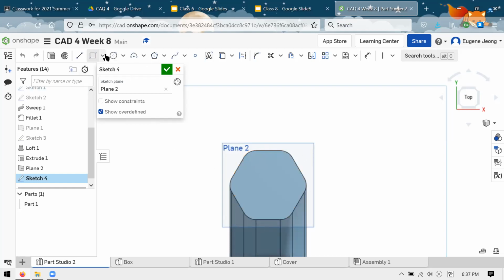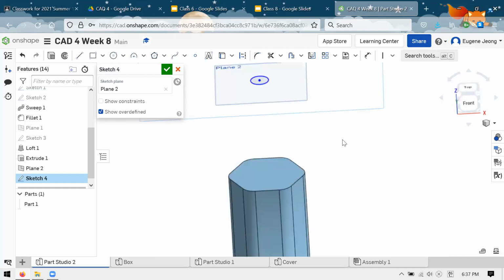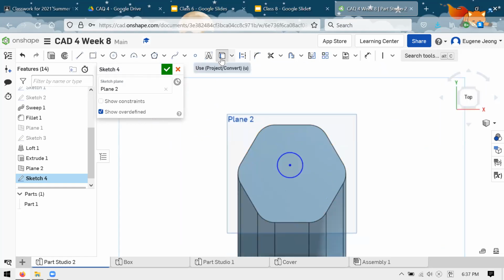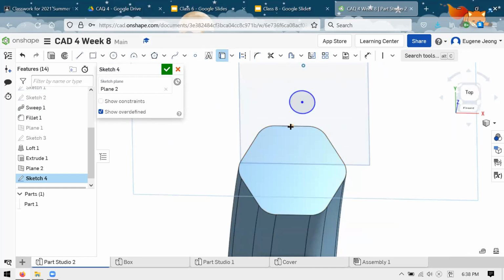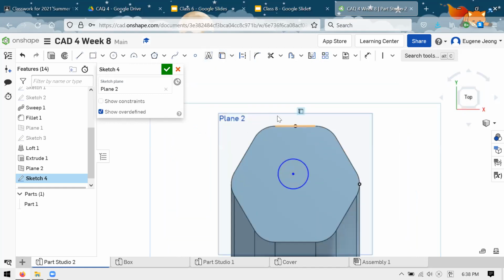With the sketch, my objective is to get this circle to be centered in this hexagon. Right now there's no way for me to do that because the hexagon is not part of my sketch and it's not even in the same plane as my sketch. How to get around this? I use my project tool, which allows me to bring things that are not in my sketch into my sketch. When I use the project tool, I can select the midpoint of the top of the hexagon, and I can click the tip of this arc. With those selected, I have enough information to center my circle.